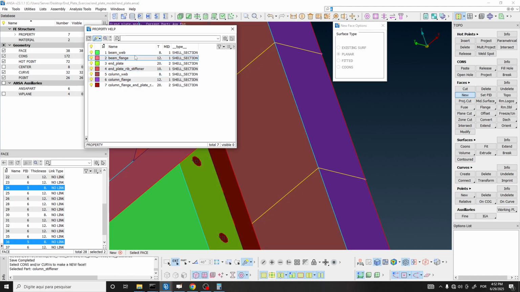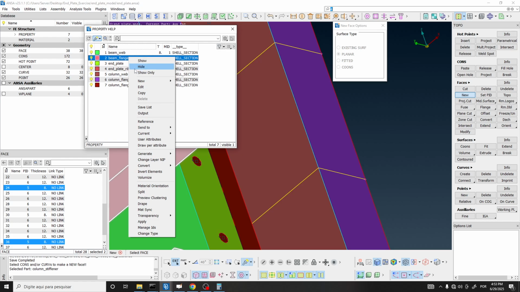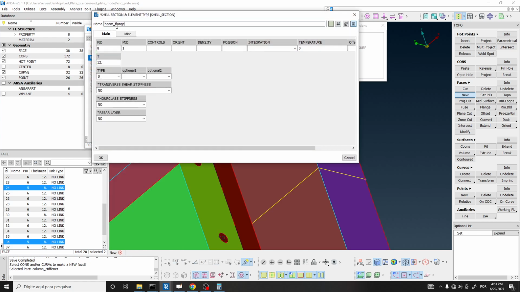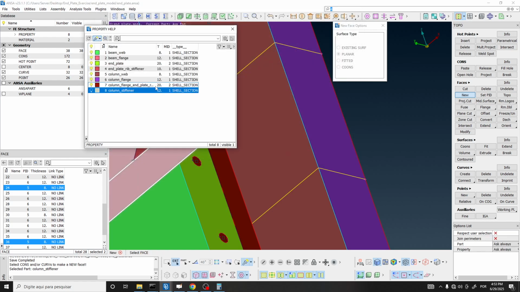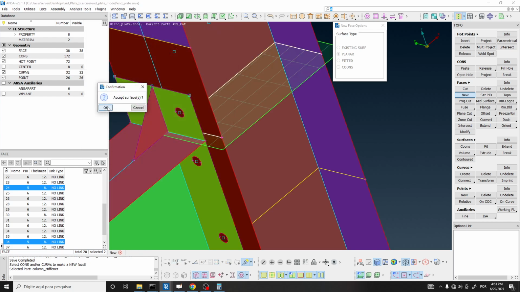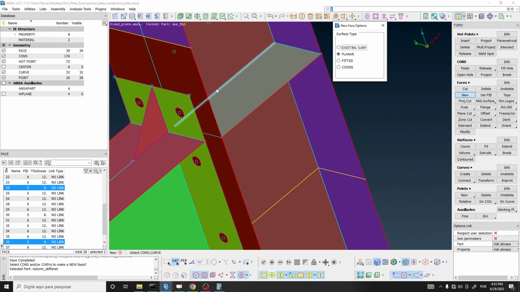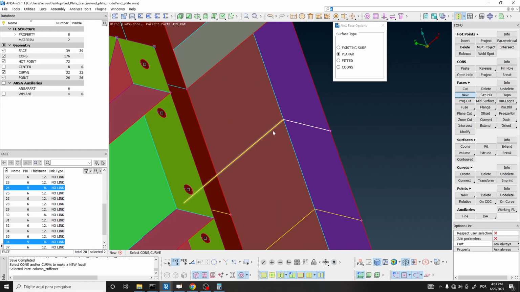So let's create a new property. You see that the beam flange has this thickness as well. So let's use this property and copy it. And this is going to be the column stiffener 12, and click on OK. So double click on this new property and accept this face. Now we can continue creating the faces.